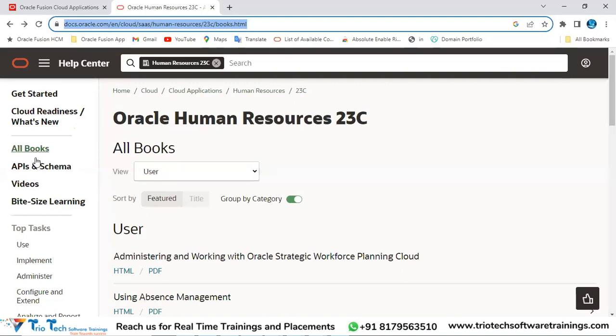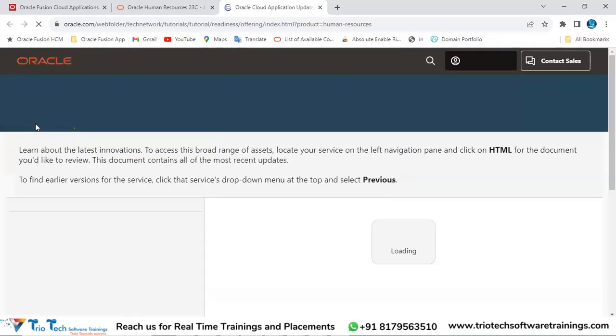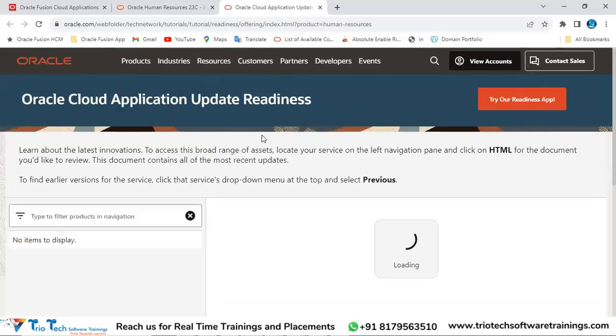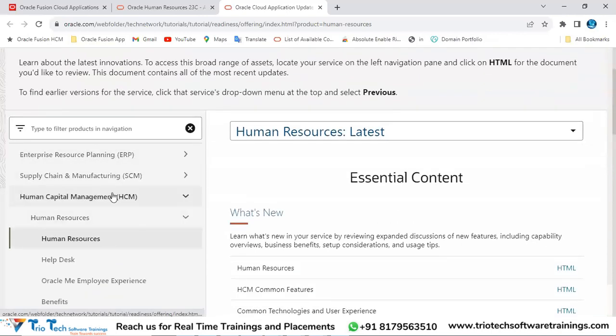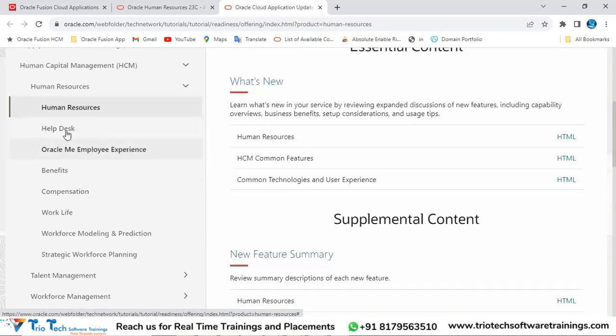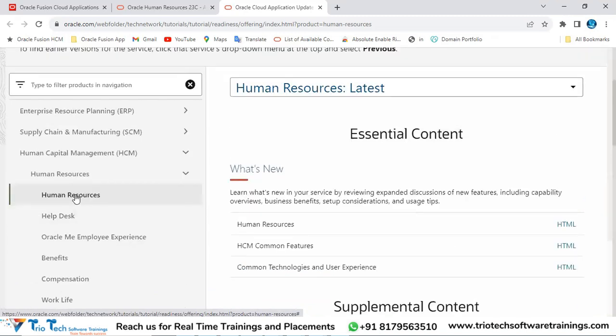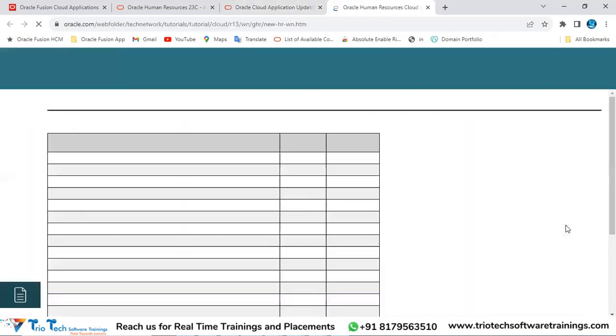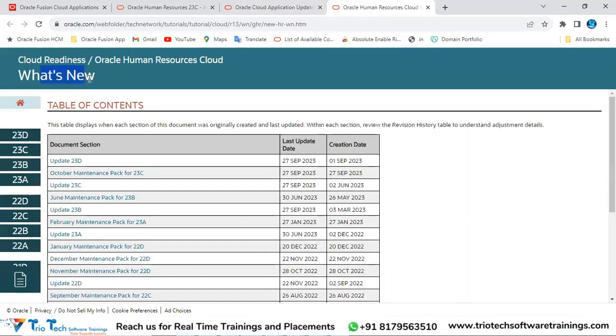Now we are in All Books. Correct, team? Just above All Books, we have something called What's New. Go to this What's New, team. Then you will land on this page. Here you can keep product-wise filters. This is Financials, this is Supply Chain, this is HCM. In HCM, all our modules: help desk, HR module, benefits, compensation, talent. Go to Human Resources. For the Core HR module, I want What's New, Human Resources, HTML. Then, team, you will land on this What's New tab.